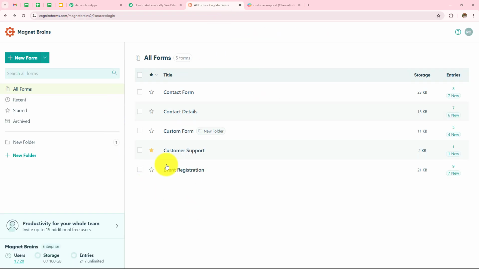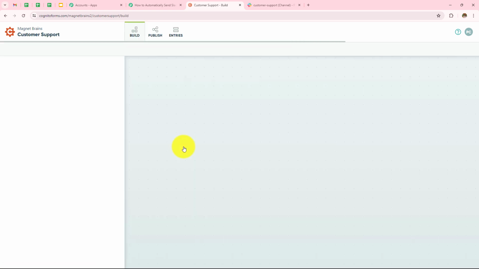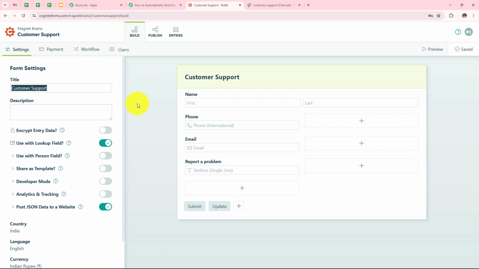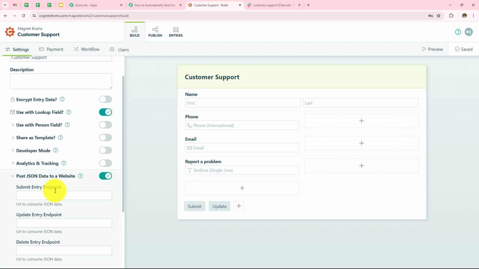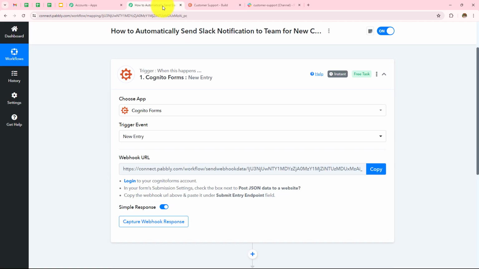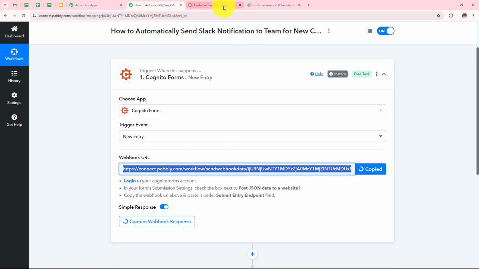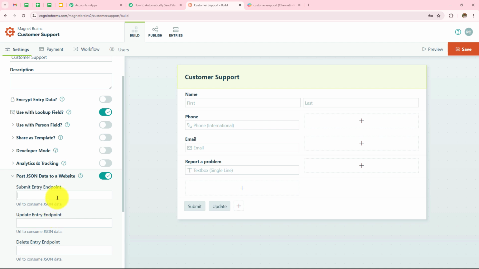So this is my account, and over here you can see this is the form that I want to use here. Let's open this. The name of the form is customer support, and I have used these fields: name, phone, email, report a problem. So over here you can see build, and if you scroll down, you can see post JSON data to our website. Click on this, and over here in the submit entry endpoint, we need to enter the webhook URL which was provided to us in Pabbly Connect. So let's go back to Pabbly and copy this webhook URL and simply paste it over here. Make sure that this button is on and click on save.